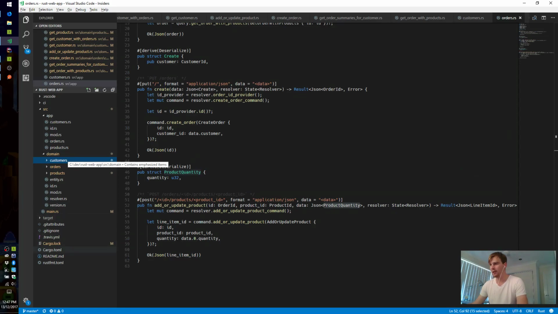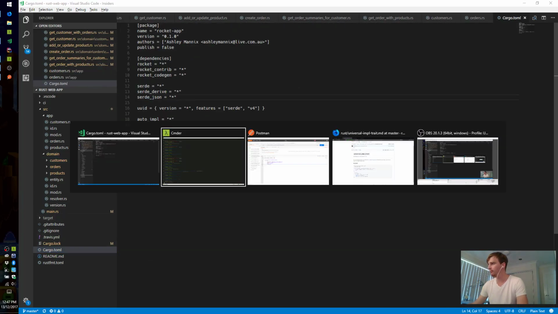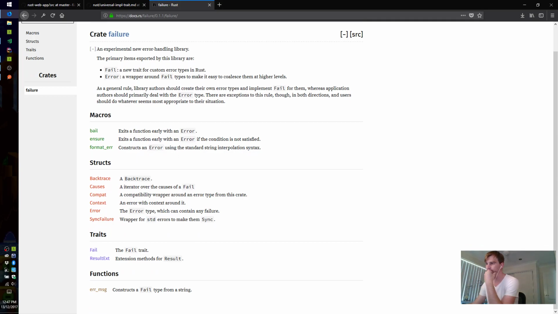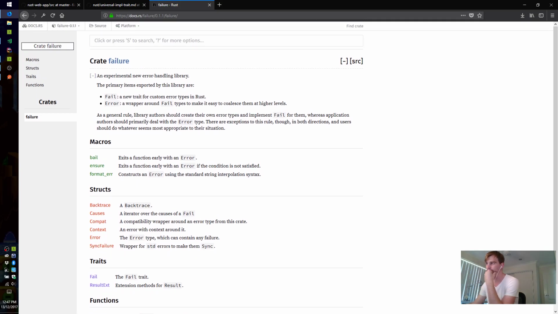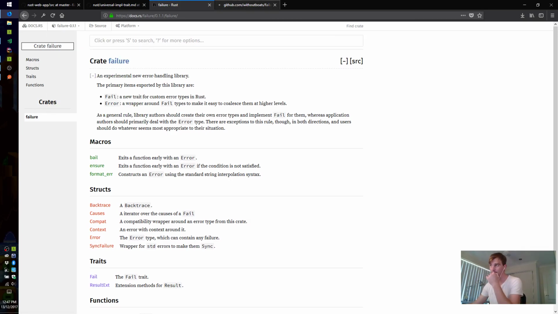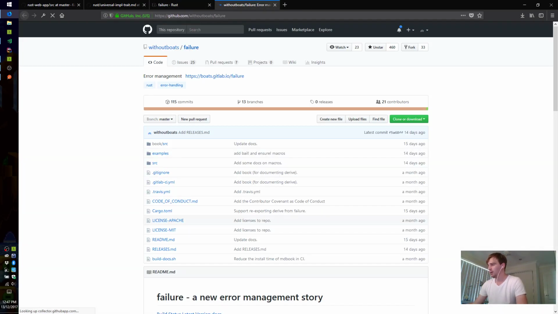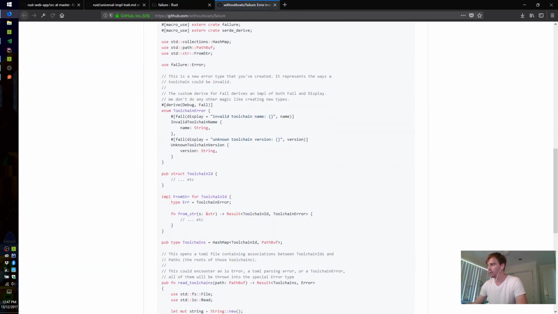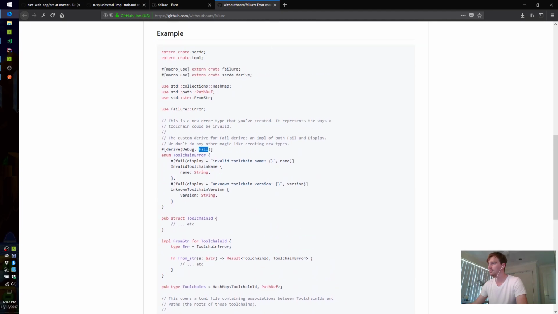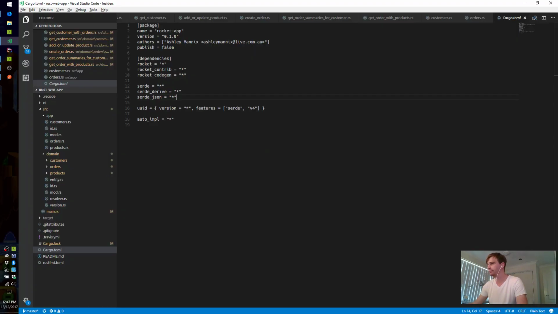Okay, let's have a look at failure now. So here it is, the docs for the failure crate. Cool. Okay, I wonder if there's more on the GitHub page. I just want to have a look at what the syntax for the derive is. There we go, that's what I wanted. So we derive fail. I wonder if that needs to be an enum. Only one way to find out.